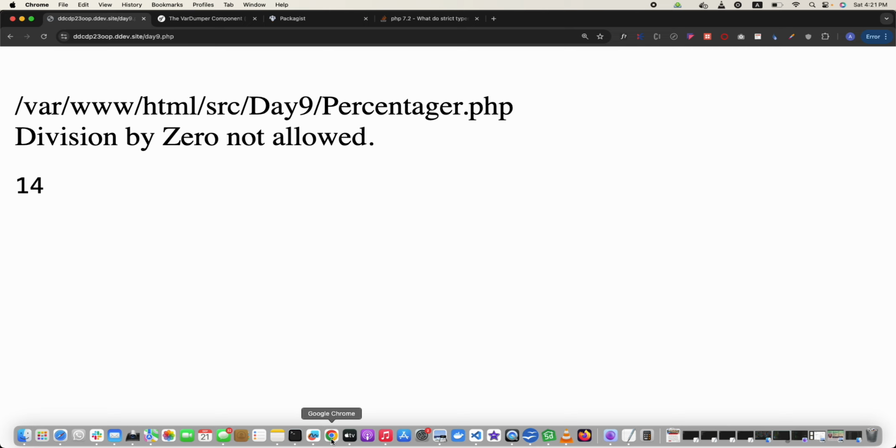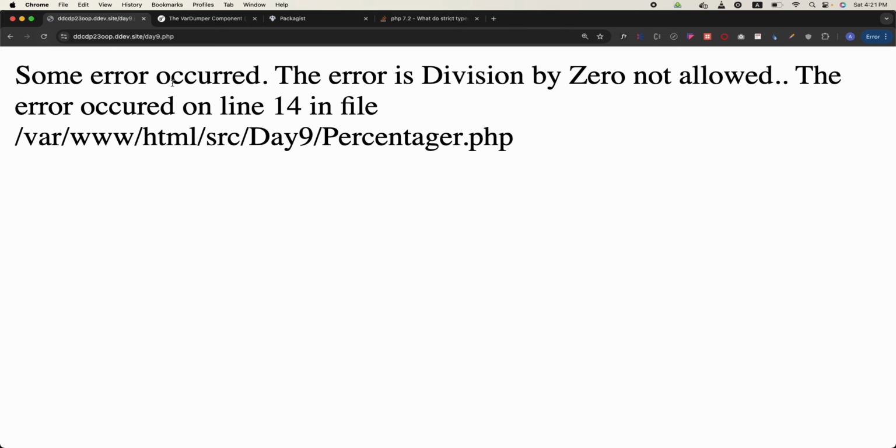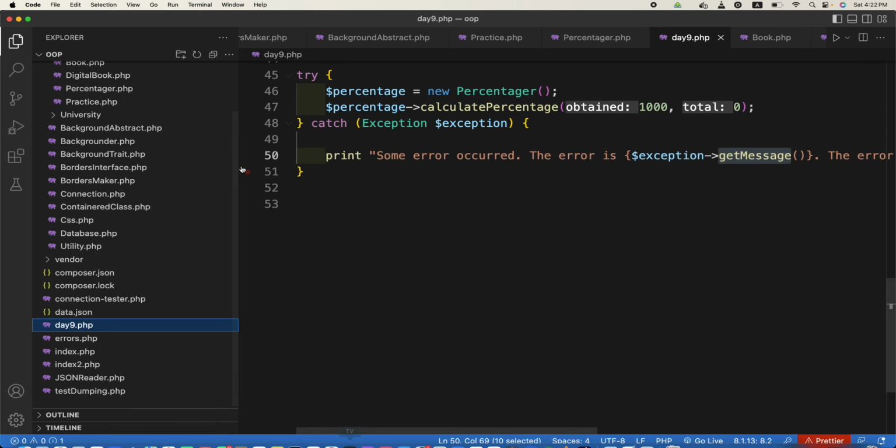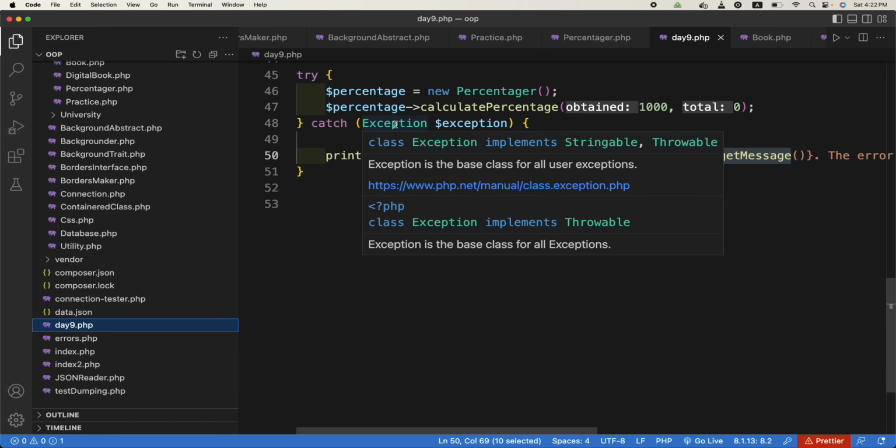And if we refresh the page, so some error occurred. The error is division by 0, not allowed. The error occurred on line 14 in file this. Is this clear? So now this is very meaningful, and your developer or junior developer can know where the error has occurred, or the user. Okay, this is native PHP exception.